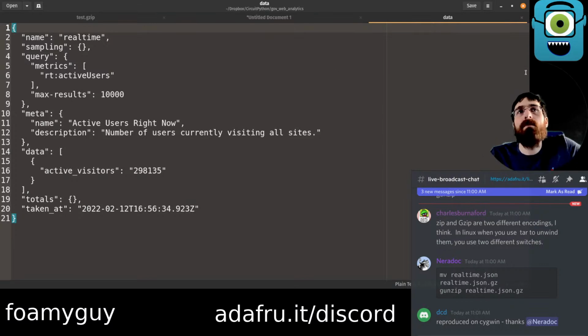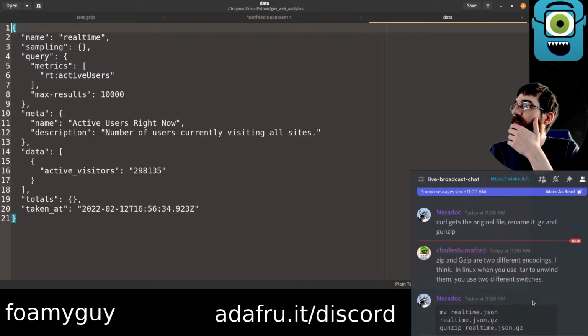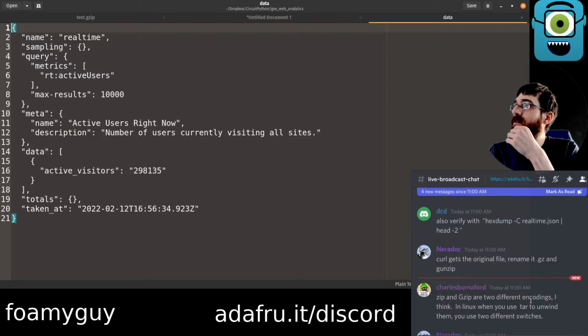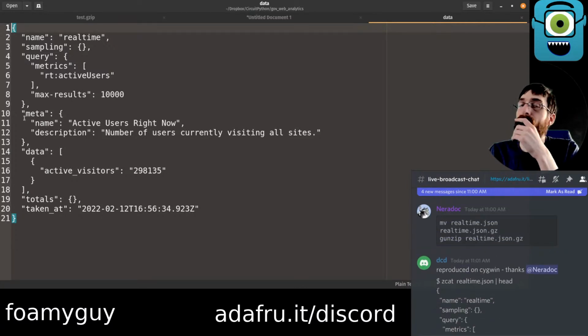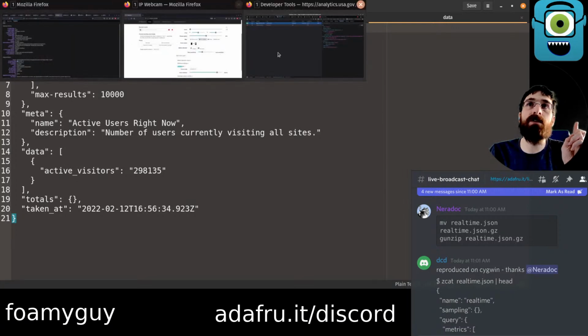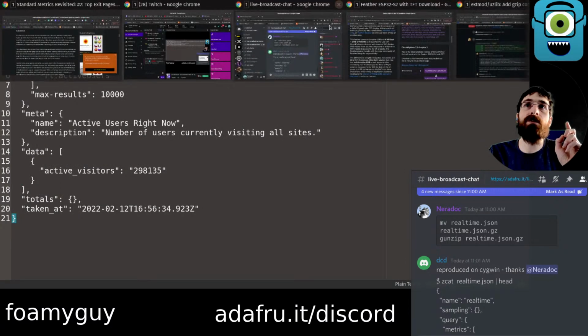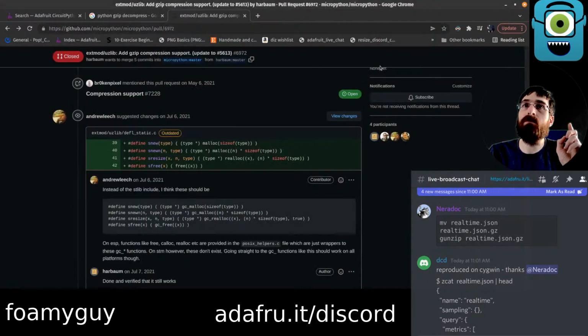Okay, so yes. Thank you. It definitely is gzipped. Zip and gzip are 2 different encodings. Curl gets the original file. Yeah, okay. Verify with a hex dump. Okay, so we are definitely gzipped, so that's good. Our Stack Overflow search led us to the right potential problem.